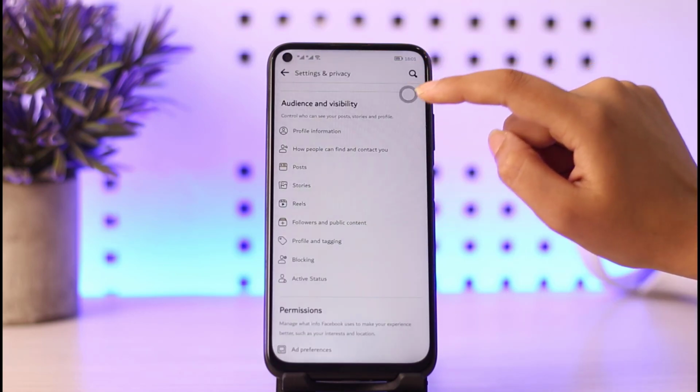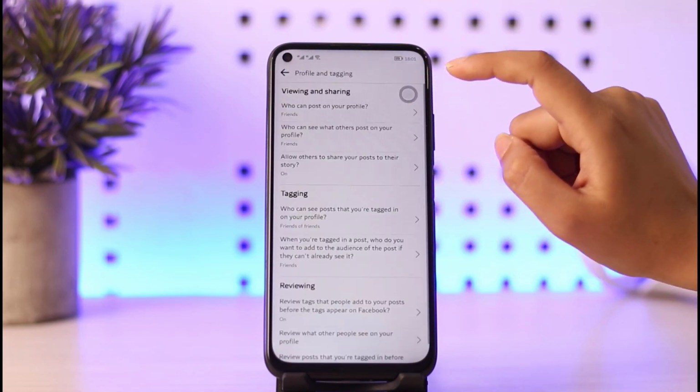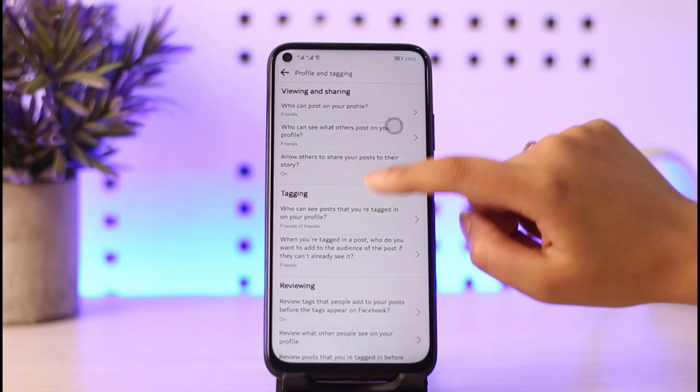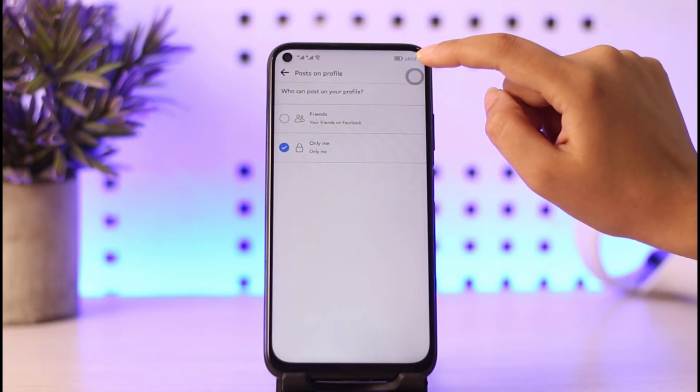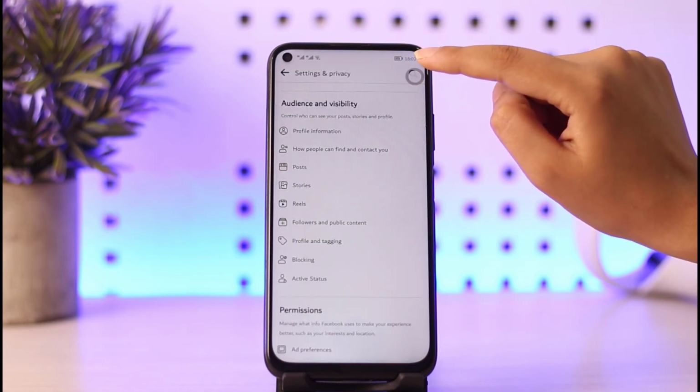Then you will go back and find this profile and tagging, and here what you will do, who can post on your profile, simply go ahead, tap on it and turn this to only me, so no one can tag you to your profile. This is for your profile's purpose.